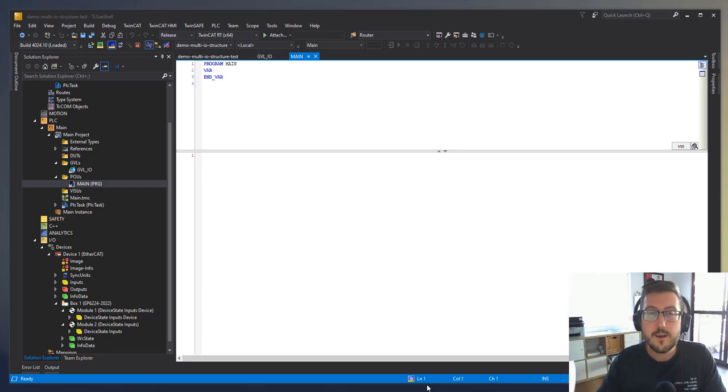Hello, Michael. Today I'm going to take you through a quick method of creating a structure based on an EtherCAT terminal, and this will allow you to quickly do your symbol linking.